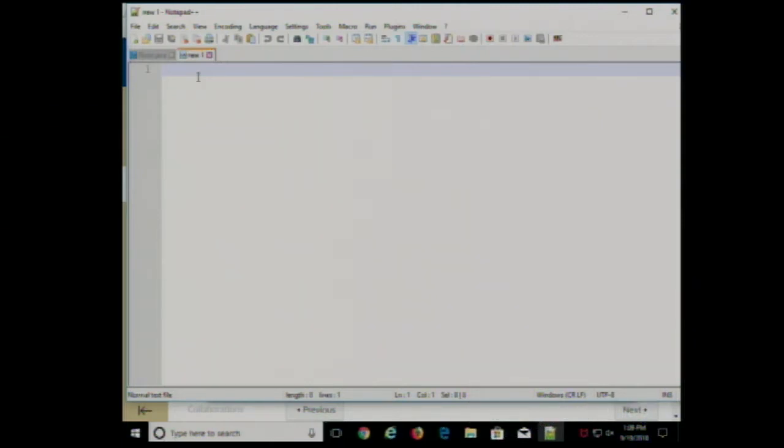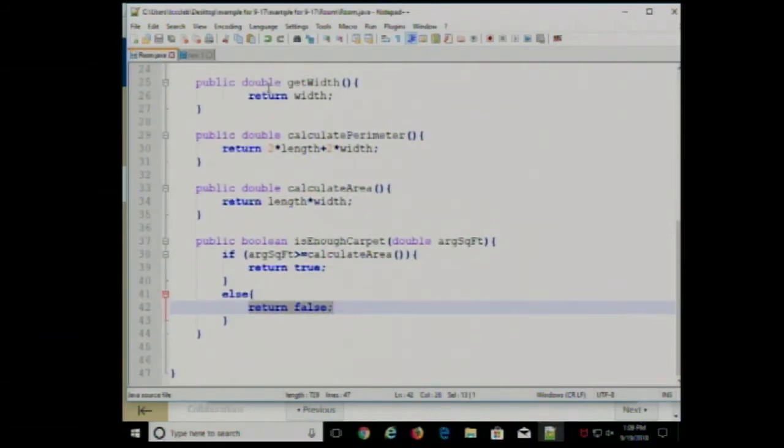This is not code that we're interested in reusing. This is code we are writing simply to test our class. If you can imagine, we might have this room class as part of an application for our carpeting store that does all sorts of things. And we might have a user interface for that, where you enter in the values of how big the room is, and you pick what kind of carpeting you want, and you do this, and you do that, and so on. And we'll call different methods on these.